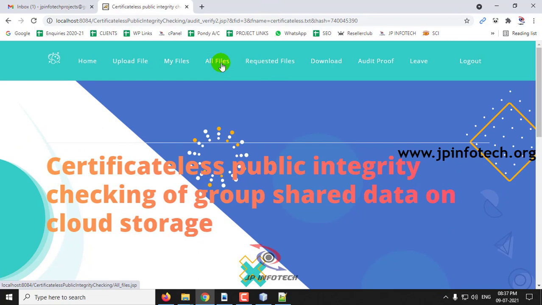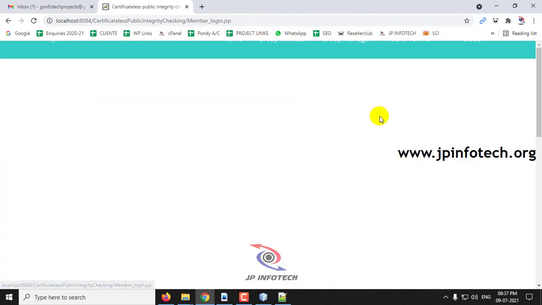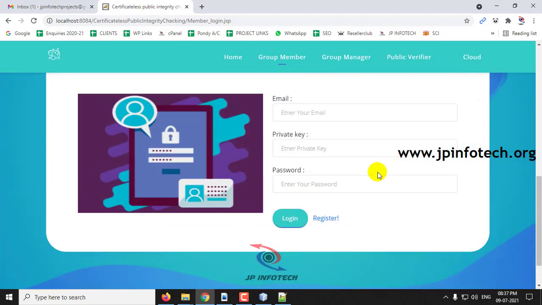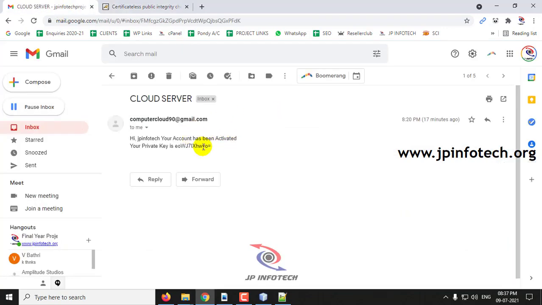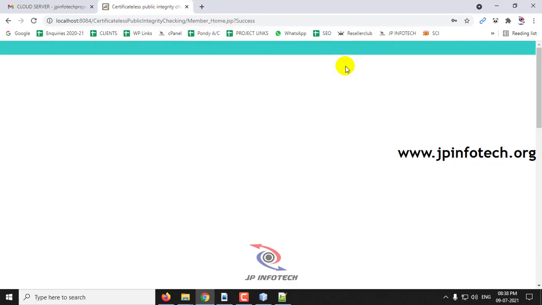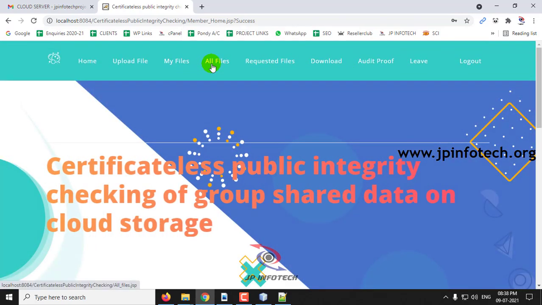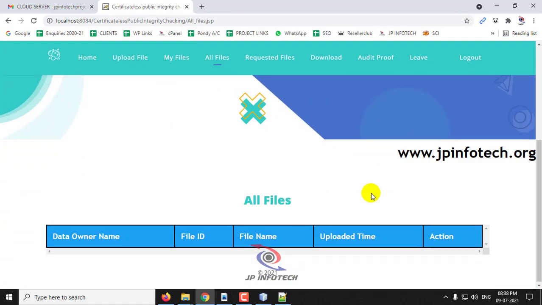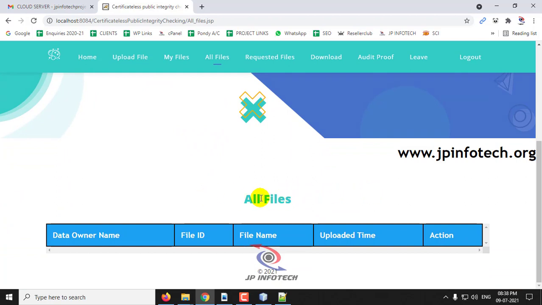Now let me request for some other file from some other user. So let me go to the group member. Now let me log in with the other user group member which we created. For that purpose, let me go to the cloud email for getting the private key, and enter the private key and enter the password and click login. And once the login is successful, you can just go to all files. So here you can see what are the files that are available.